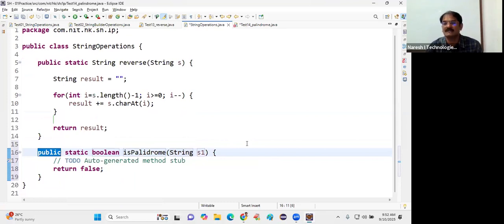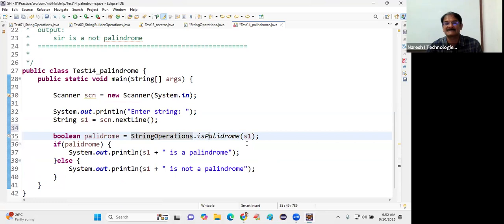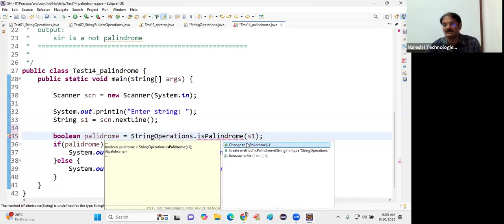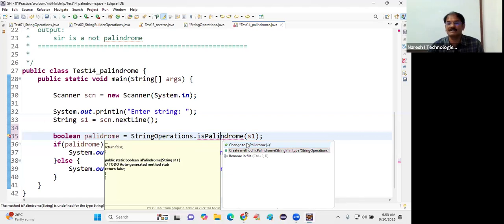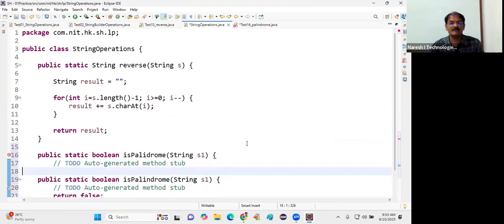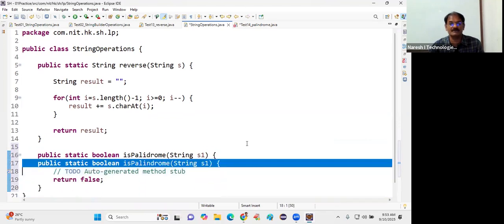Sir, what is the shortcut, sir? What is the shortcut? This method is not available. Then Ctrl+1. When I type Ctrl+1, it will show create method isPalindrome. Yes, create. You want public? Yes, I want public. You want static? Yes, I want static. Return type boolean. isPalindrome, String s1.